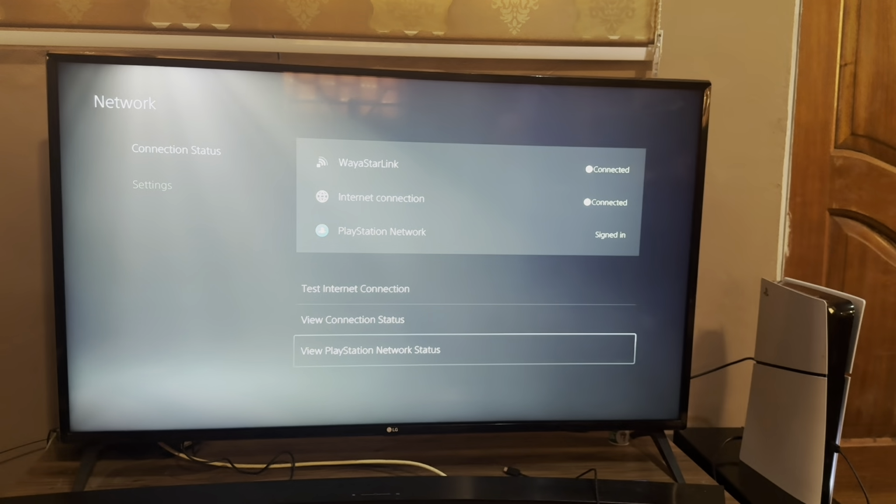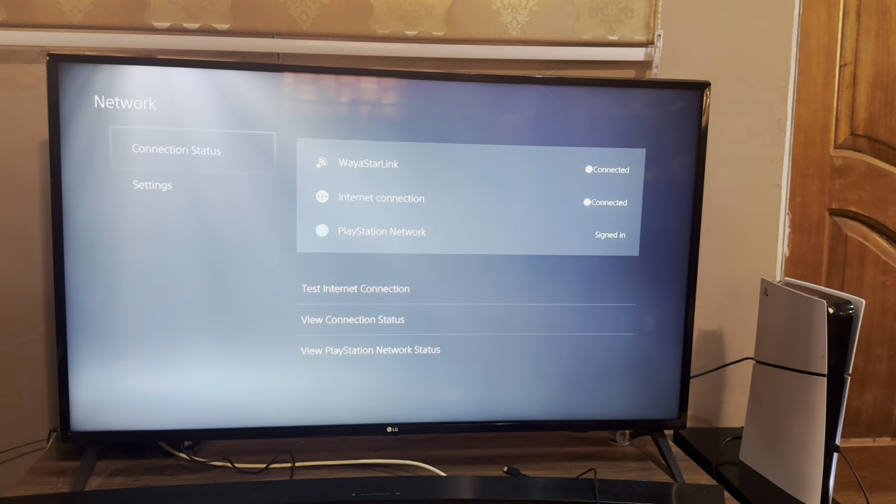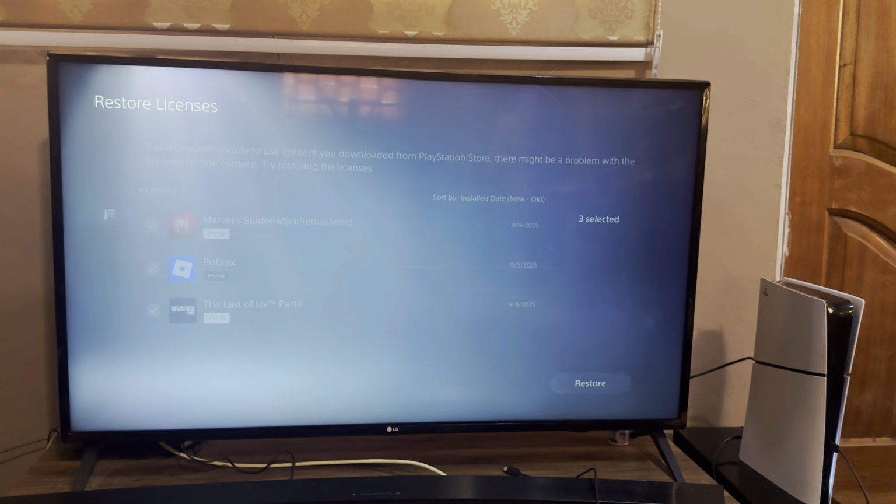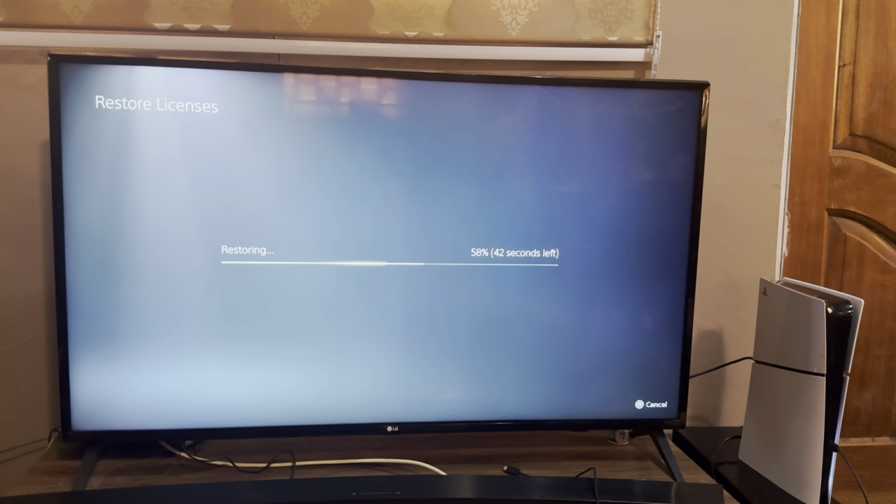Then now we can go back and we can go restore all services. We go to other, and here we're going to restore licenses. Once that's restored, we should have our error fixed and the game play as normal.